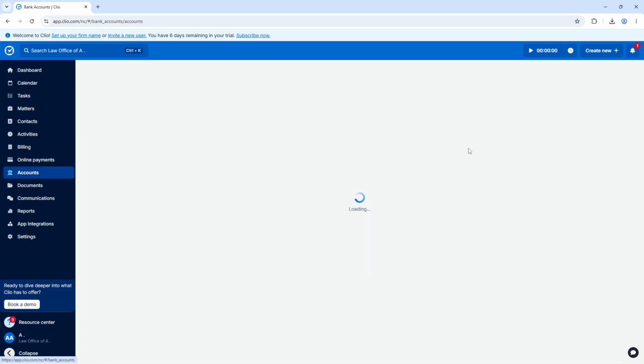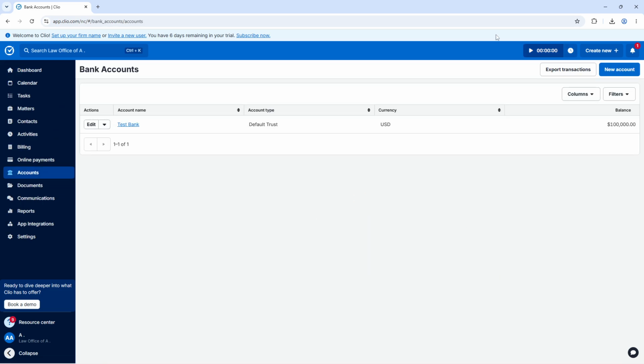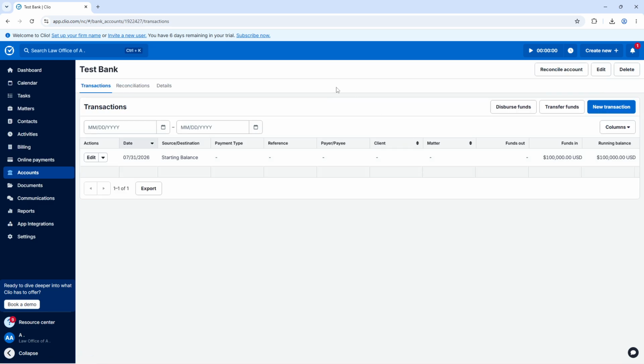This opens the area where your firm and trust accounts are listed, so you can move into the correct account before entering the deposit. From there, open your trust account. Make sure you are in the trust account where the funds need to be recorded, since this entry will be tied to that account and reflected in its balance and transaction history.